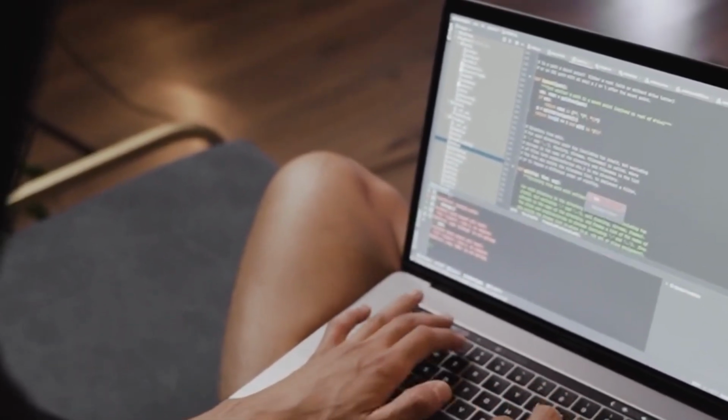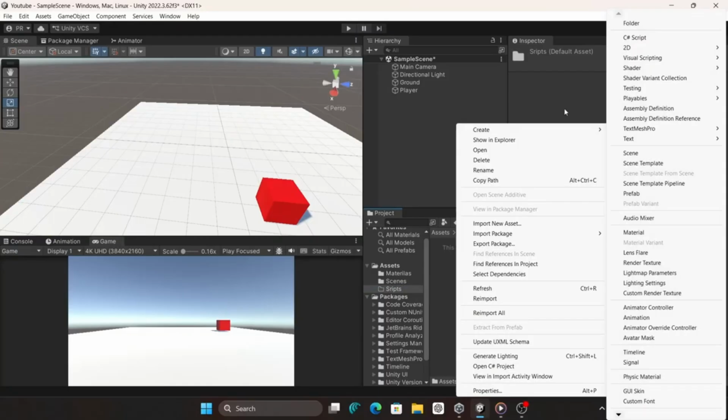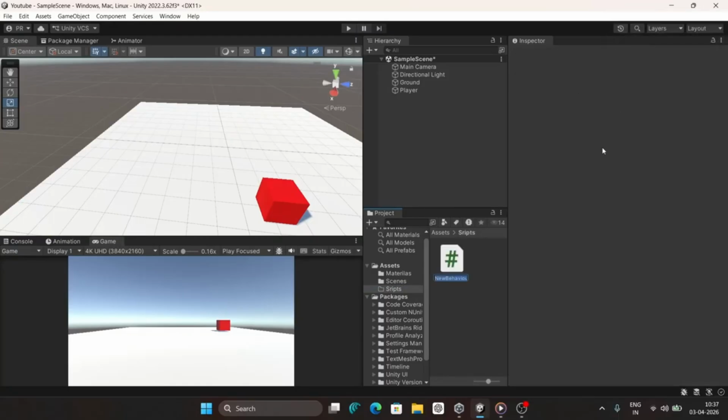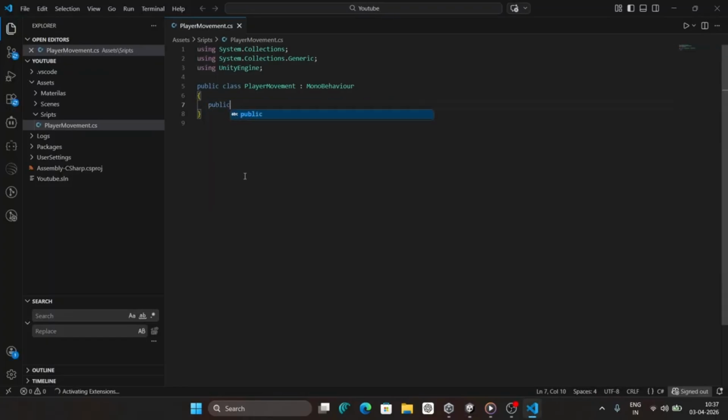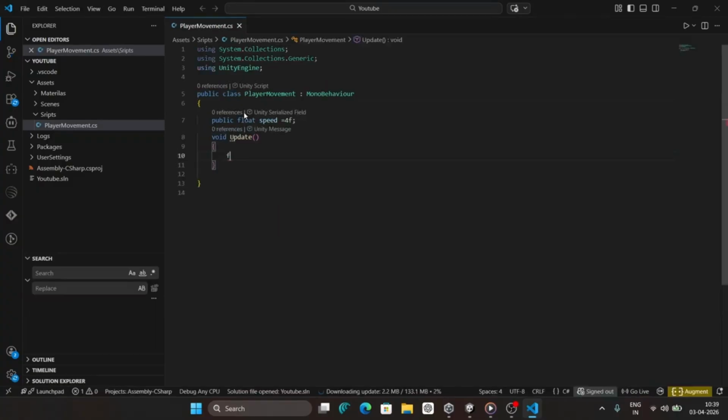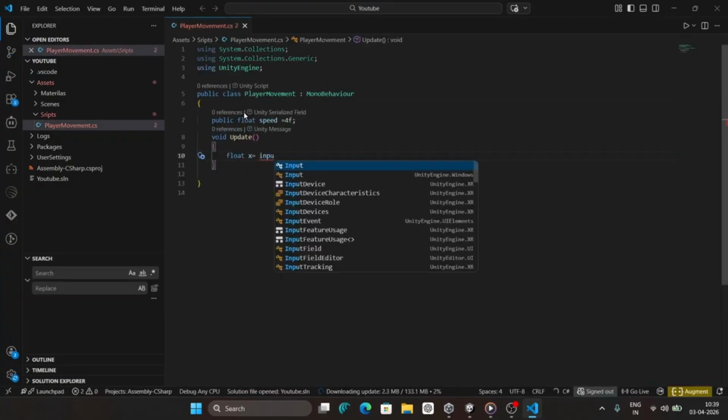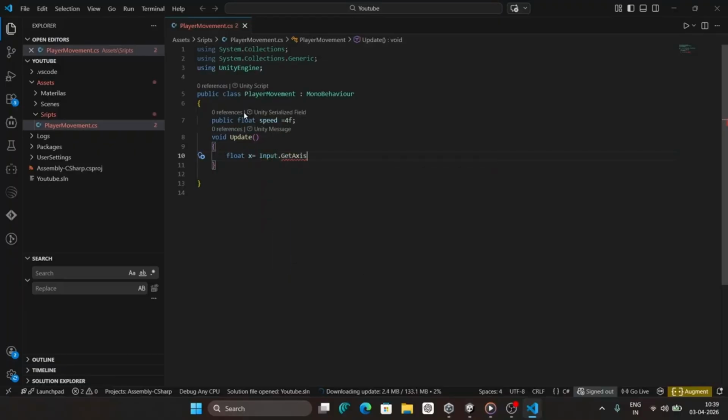Now let's write the script. First, I will create a new C# script called PlayerMovement and open it. First, I am declaring the speed to say how much speed the player needs to move. And after declaring the speed, inside the Update function, we will start reading the input. First, we store the horizontal input. For that, I will write float x equal to Input.GetAxis("Horizontal").